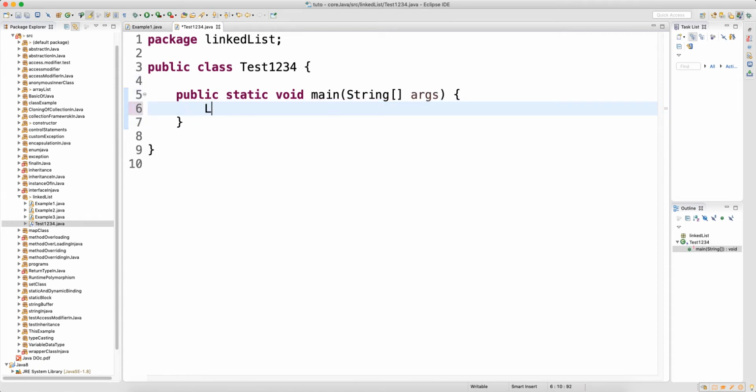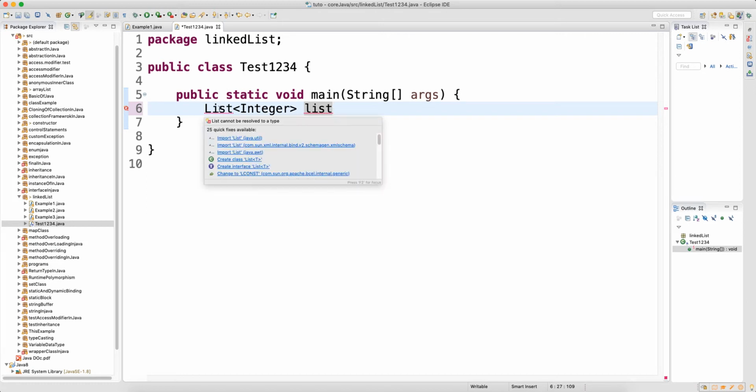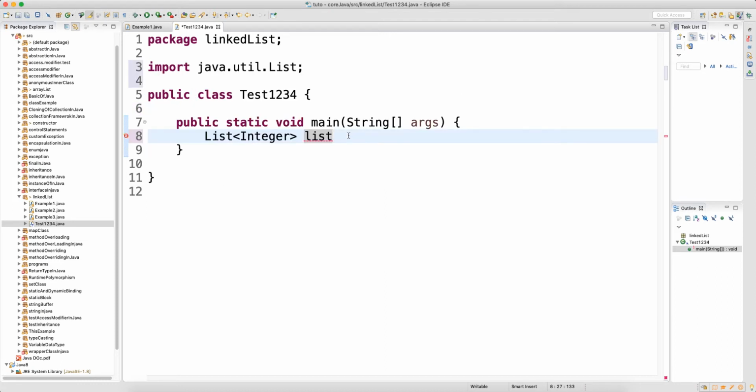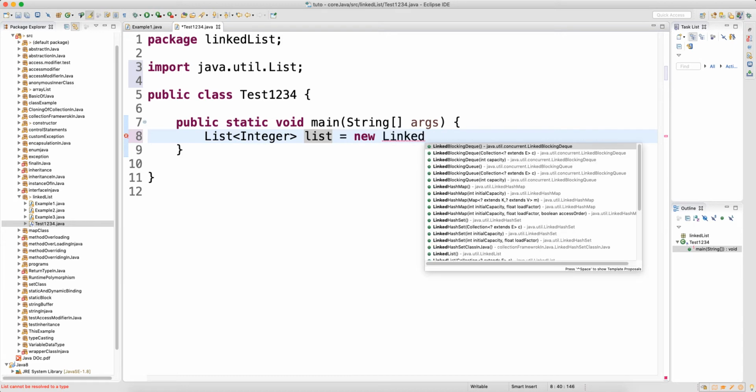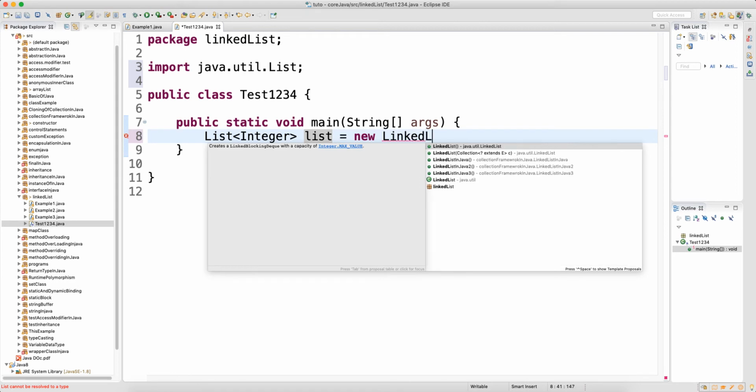So again here we can create the reference of list, same like what I did in the array list. We can supply the data type, integer, and here you write list, okay. Place the mouse over here, and we do need to import the list interface which is available in the java util package. Click on that.